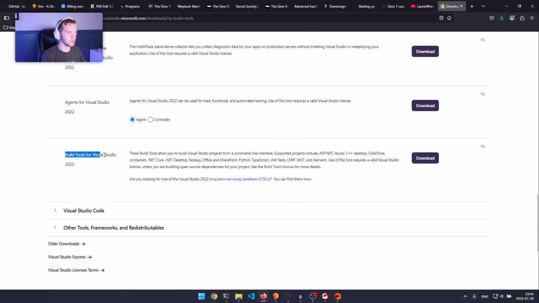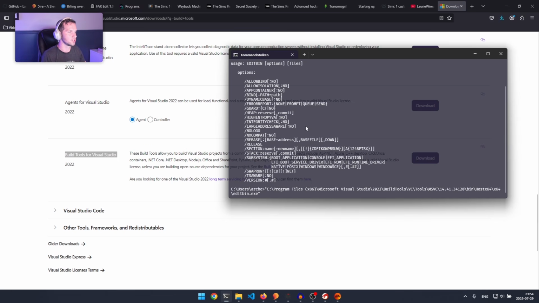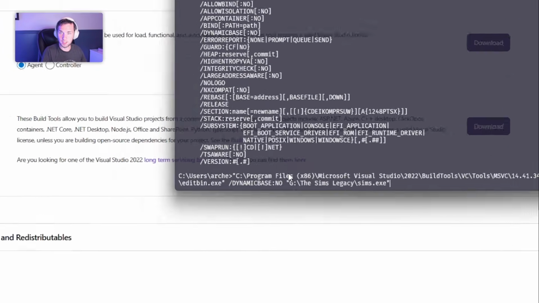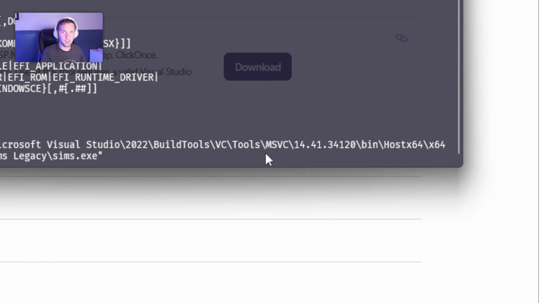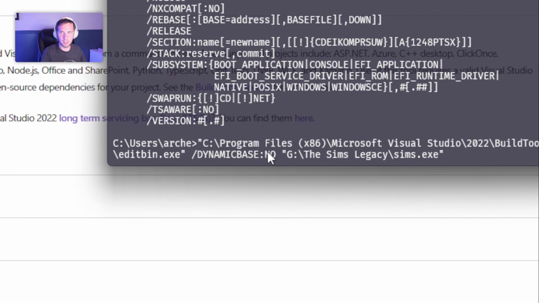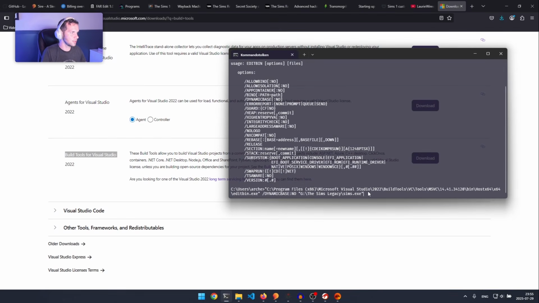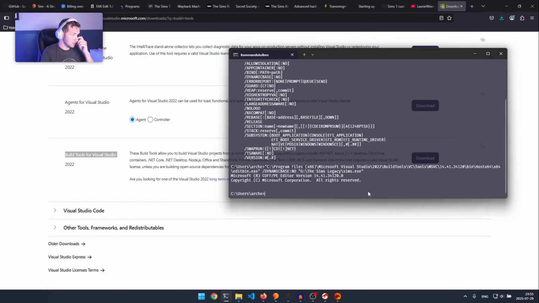You just want to download the build tools for whatever the latest version of Visual Studio is, and that should include the edit binary tool. So if we take this, and let's see, what's the command? All right, this should be the command right here: your path to editbin.exe /DYNAMICBASE:NO, and then your target file there. So let's go ahead and run that.